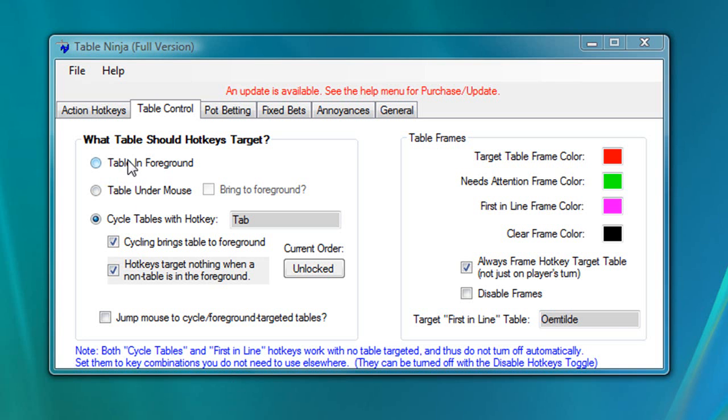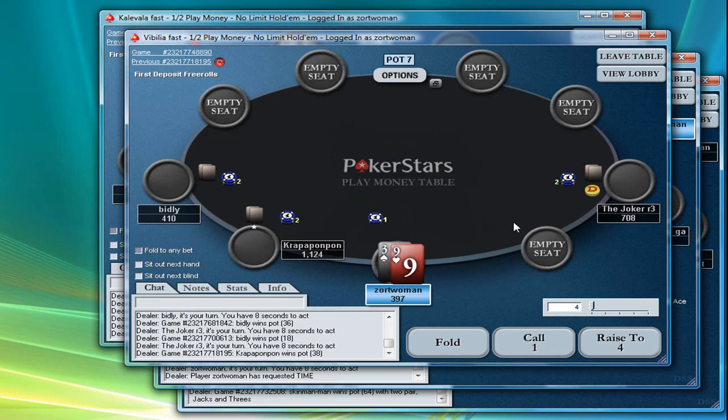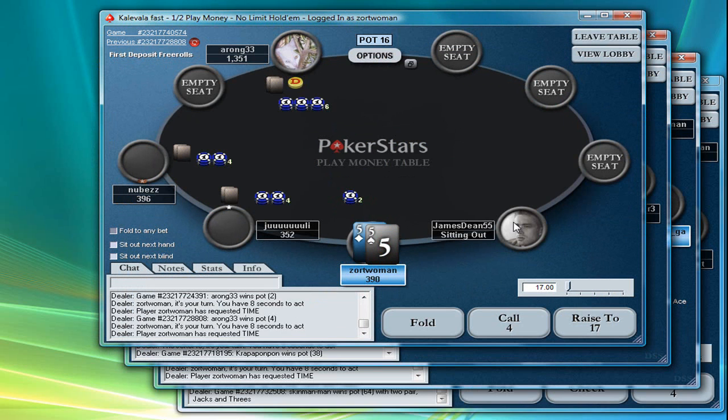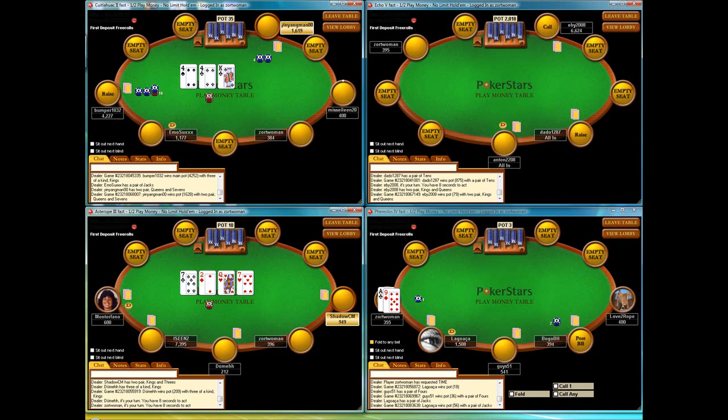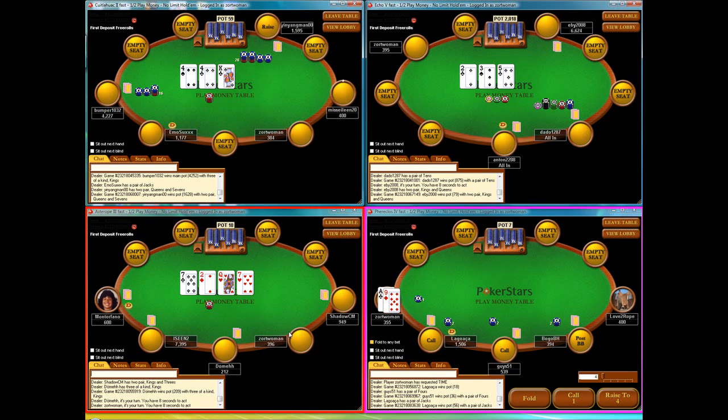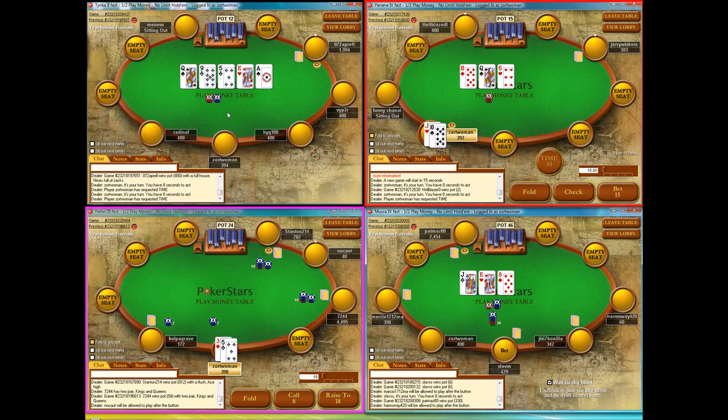TableNinja offers 3 different ways to control which table your hotkeys are targeting. You can follow along with PokerStars as it brings urgent tables into the foreground. Choose to target whichever table is under your mouse. Or cycle through the tables with a hotkey.